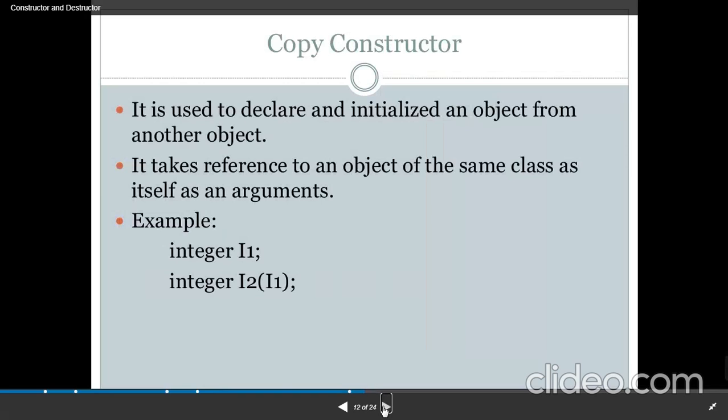Then third one, copy constructor. In this case, the constructor declares and initializes an object from another object. Okay, so it will take a reference to an object of the same class as itself as an argument. So this is called copy constructor. For example, integer, the class name, for one object is i1, then integer another object is i2, with reference of i1. So this is known as copy constructor.